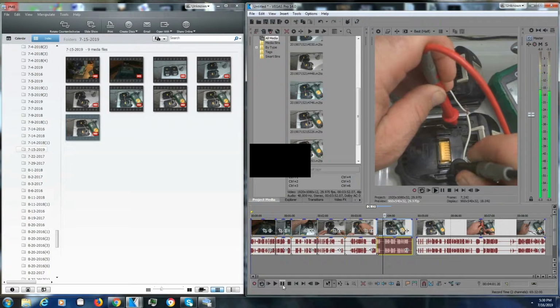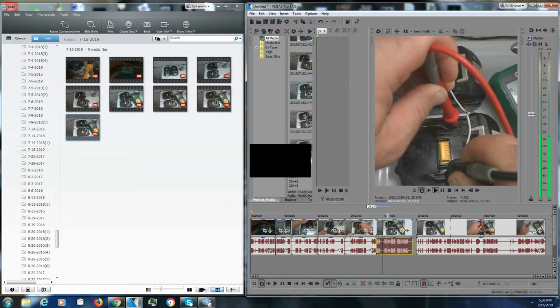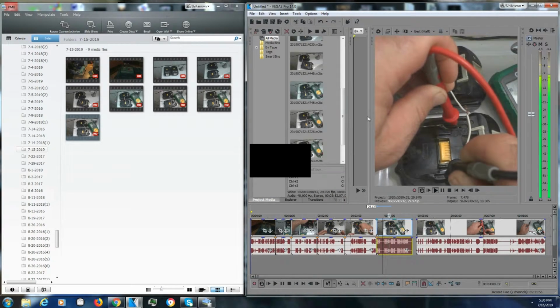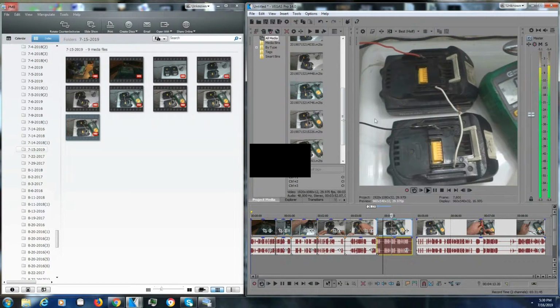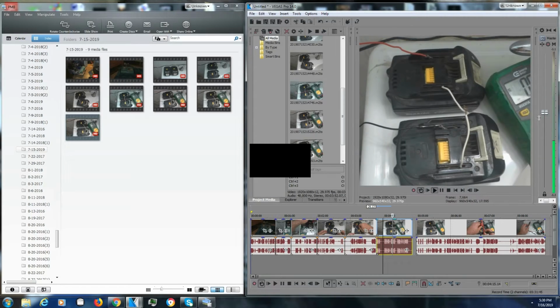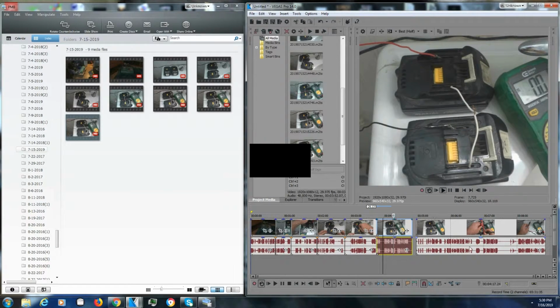See that? The voltage has jumped up over 19 volts. Before it was 16. So now it's getting voltage from the good battery and charging it. And these are lithium-ion batteries.